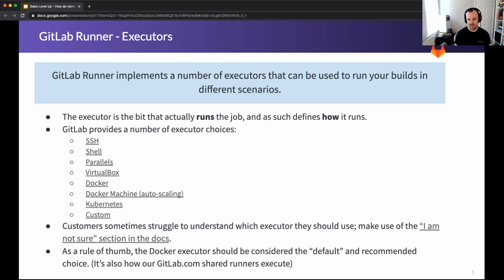the Docker executor is essentially how our GitLab.com shared runners execute, and so as a result of that, it means that if they use Docker executors themselves when they install, they can pretty much port their GitLab.com projects to using their own runners without any changes to their pipeline and without any changes to their GitLab CI YAML file. So that's why they should do that.